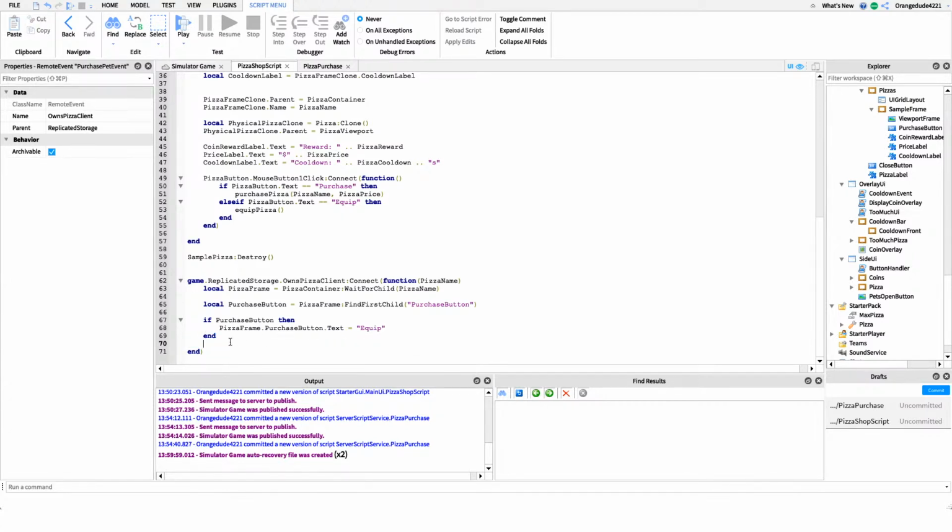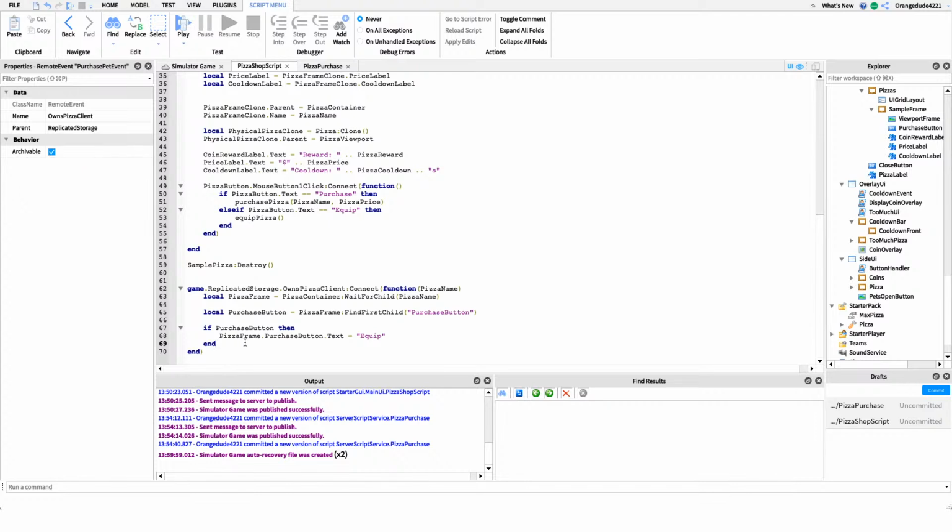So we'll say if purchase button, then we'll just set the text to equip. I mean, is that really it? And then I can just say pizza frame dot, let's say the price label dot visible equals false.